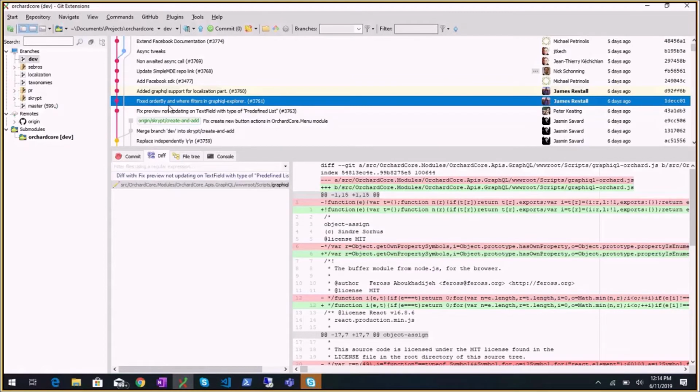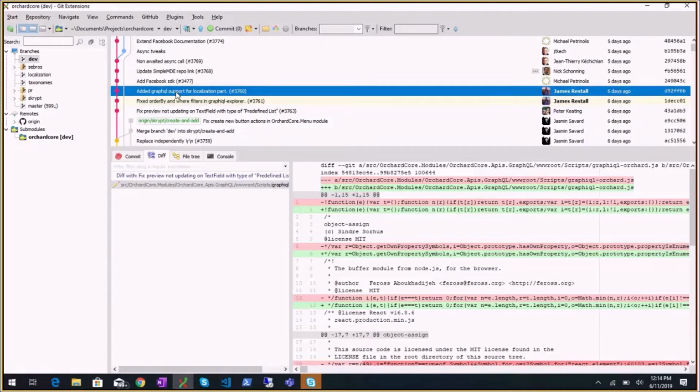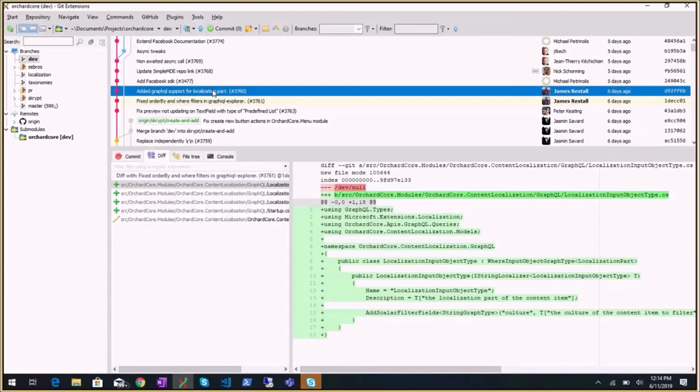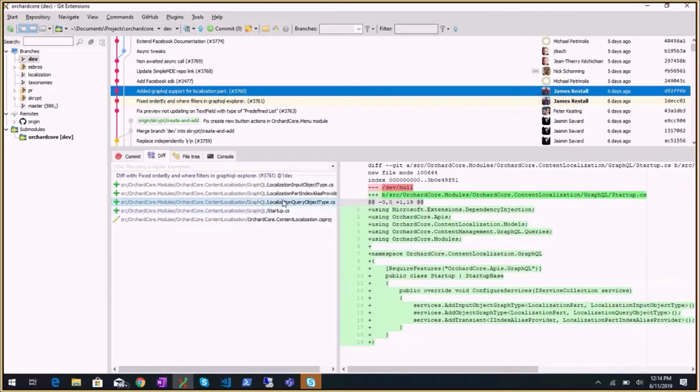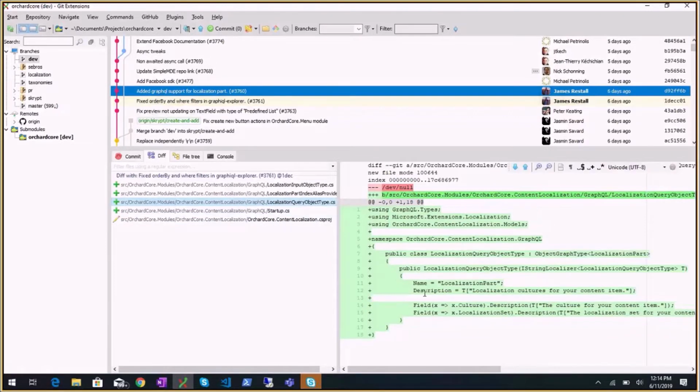Fixed orderBy and where filters in GraphiQL-Explorer, so we'll see that later. Added GraphiQL support for localization parts, so nice job. So we can do at least the localized versions of a content item, I assume, at least the culture and the localization set. Okay.